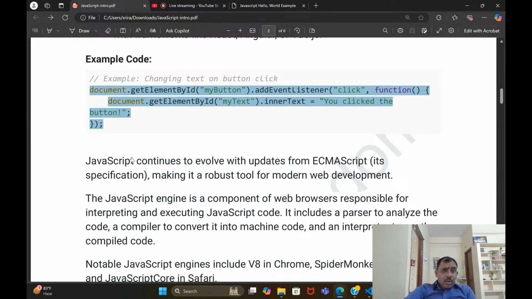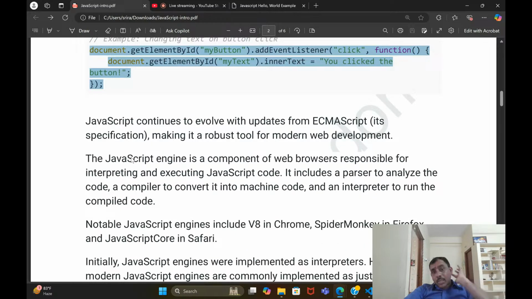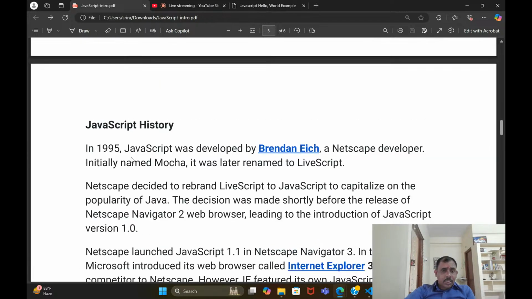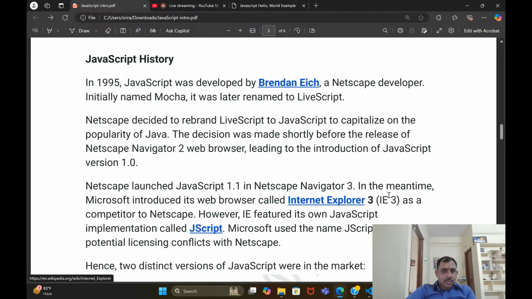These are the features and common uses. First, let us learn the history. JavaScript was designed by a Netscape Navigator developer. Netscape Navigator was the earlier browser and the most used one. That is the first version. Before Internet Explorer came, there was a Microsoft product, Internet Explorer 3, where they used their own version instead of JavaScript.